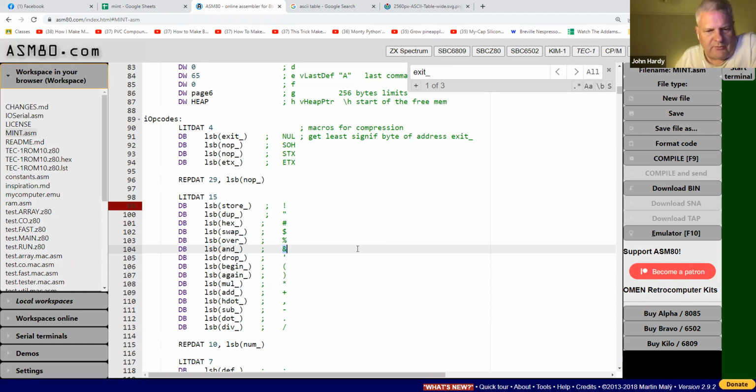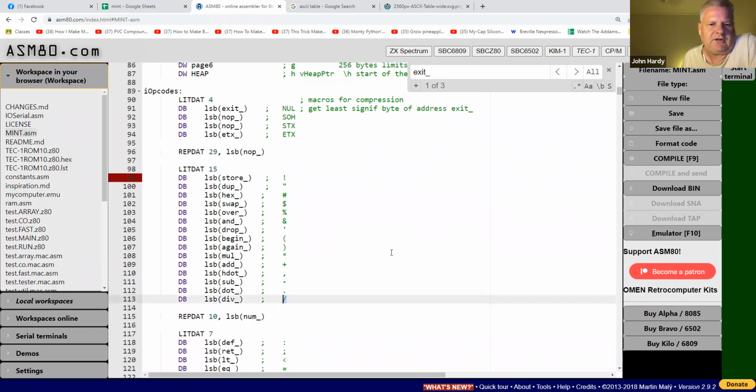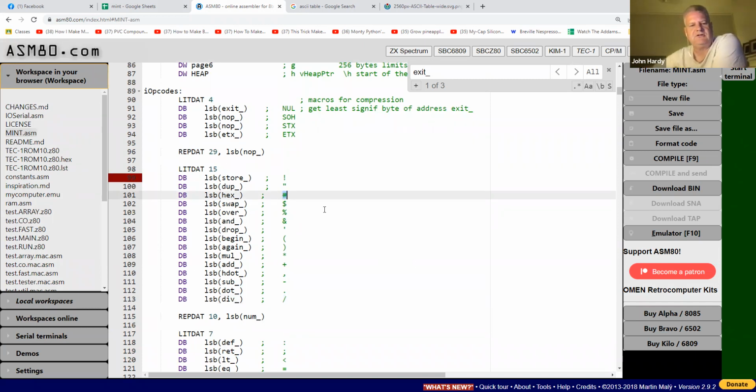So what else have we got? Swap, begin. These are all familiar. The only one that's a bit quirky is hex at line 101. What that's doing is saying that when you see a hash, the characters that follow it are hexadecimal. And so it triggers a hexadecimal parsing routine at that particular point. And then it defaults back to decimal because that's standard input.